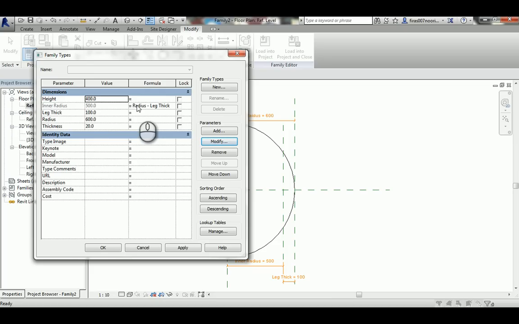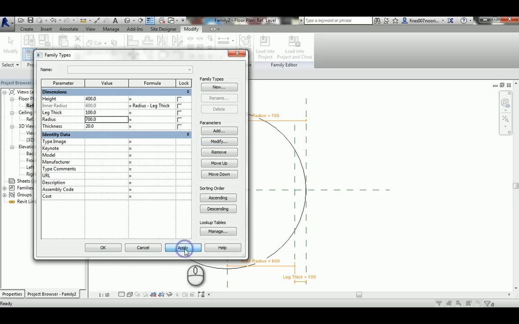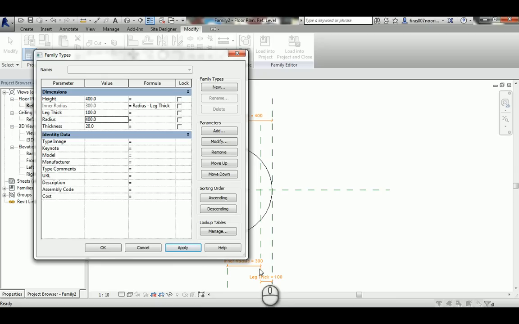Now let's flex that again and hit apply, and you see if it's 700, what's going to happen. So now 700, and that's 100, and that's 600. Again, flex it, make it 400, and that's 4 and 103. If we change the leg thickness to 50, again it's working properly.